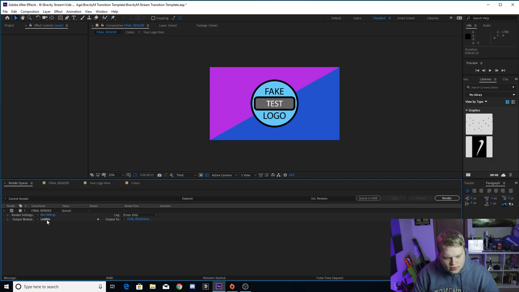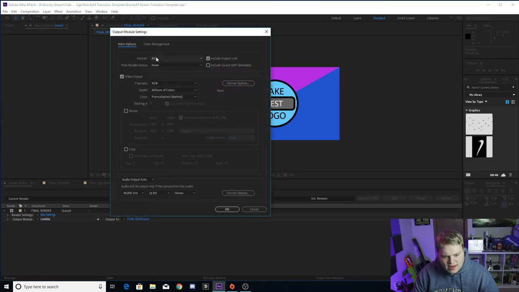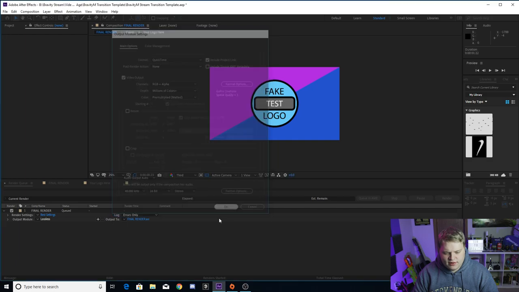It's going to pop up just like this. You're going to click on blue lossless where it says right there, lossless in blue, and you're going to change it from format from AVI to QuickTime. So once you've changed it there, you're then going to go down to channels and change it from RGB to RGB plus alpha. The alpha channel just means it's going to have a transparent background behind it. So when you put it over your stream or over your footage, it won't have a black background. It'll go over your footage. So QuickTime, RGB plus alpha, hit OK.